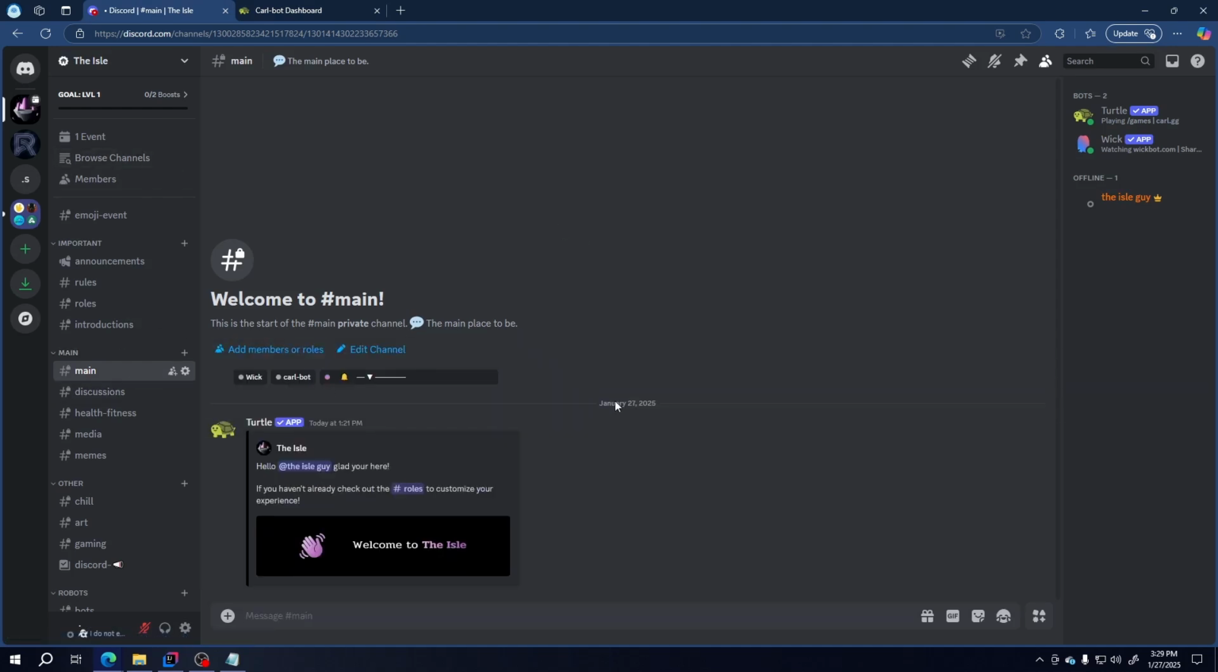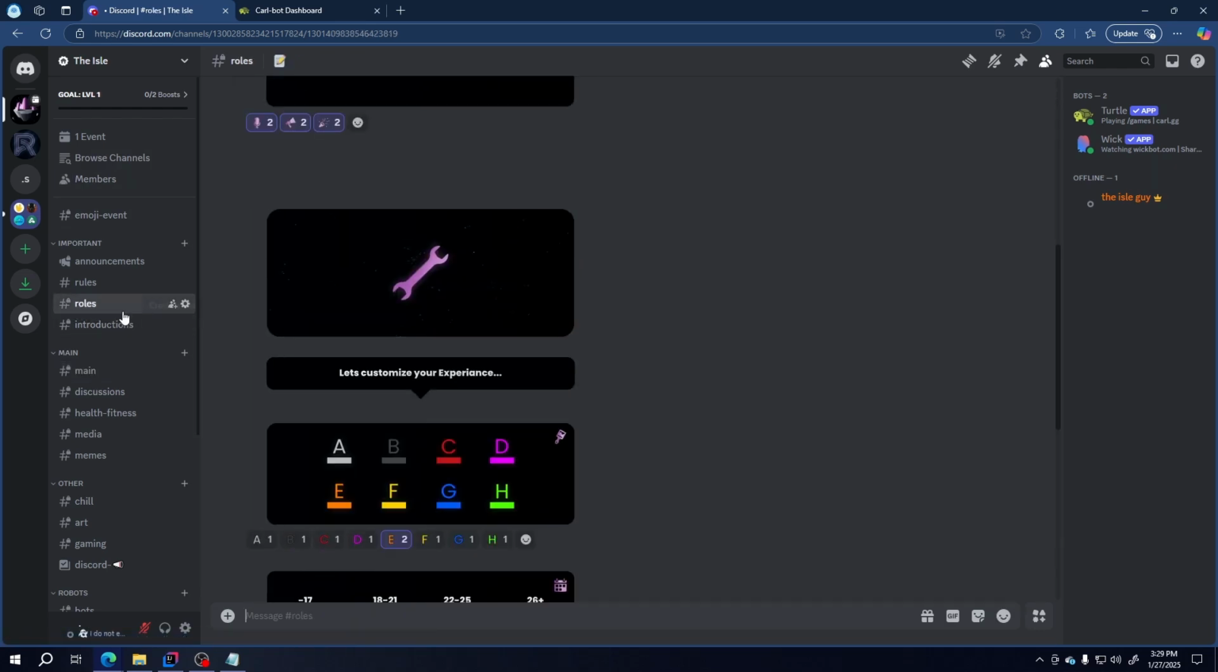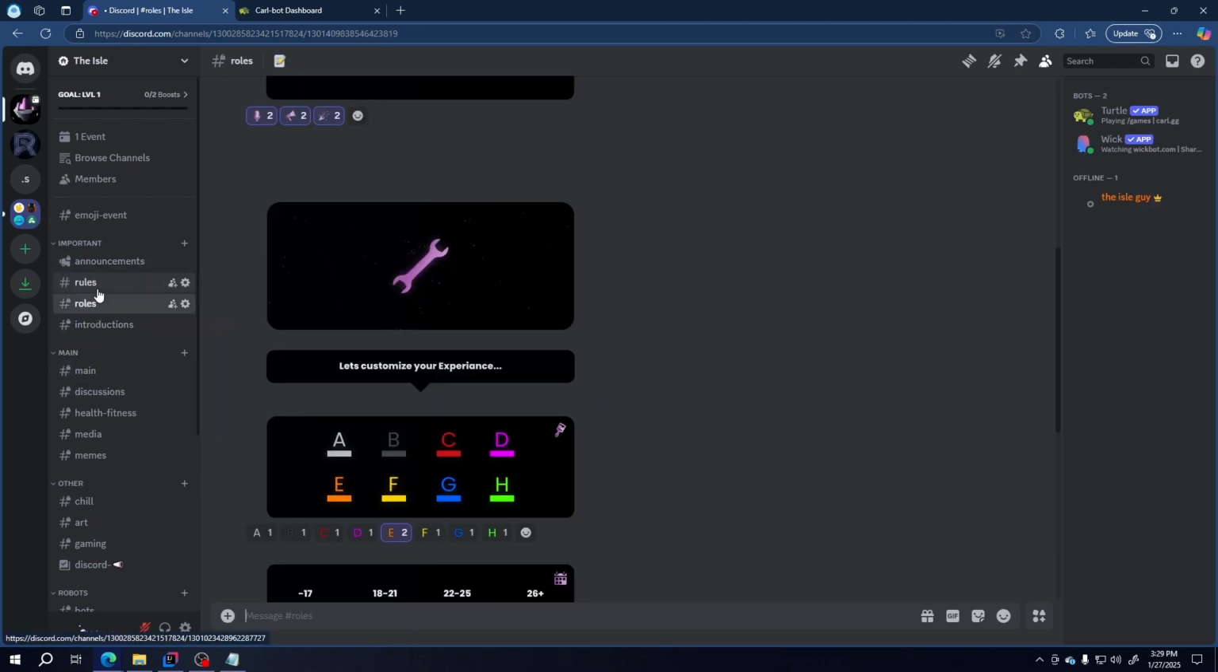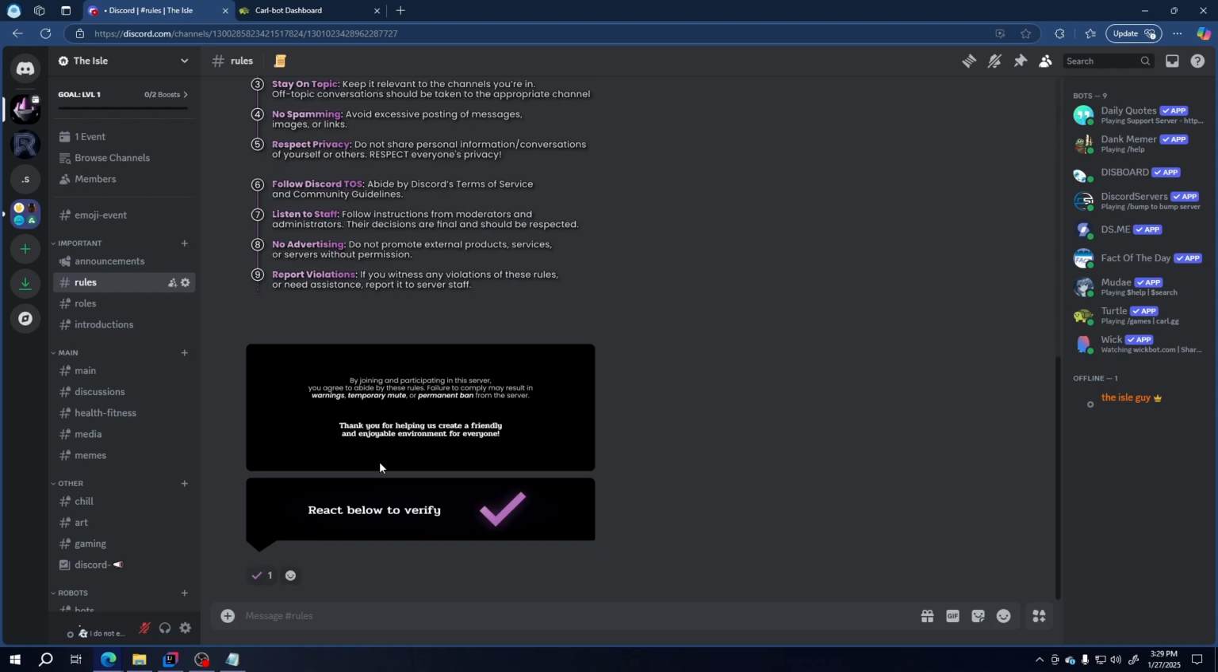And yeah, that's how you set up your reaction roles in your server, so you can have your fancy little stuff, your verify, whatever you want to do. Some people use the onboarding, and some people don't even verify through this anymore. I'm still more classic. I do the old way.